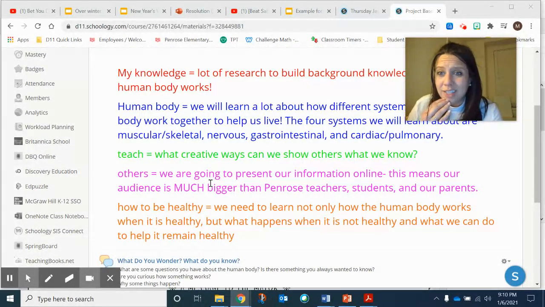And the last part of this is how to be healthy. So we're going to build all that good background knowledge about how the human body works when everything's going right. And then we're going to have to figure out what happens when it doesn't go right and how we can teach someone else what to do so that they can either get healthy or stay healthy.